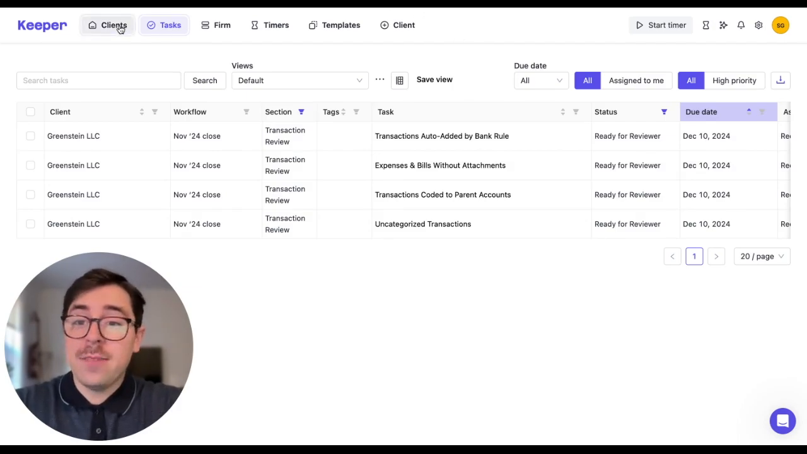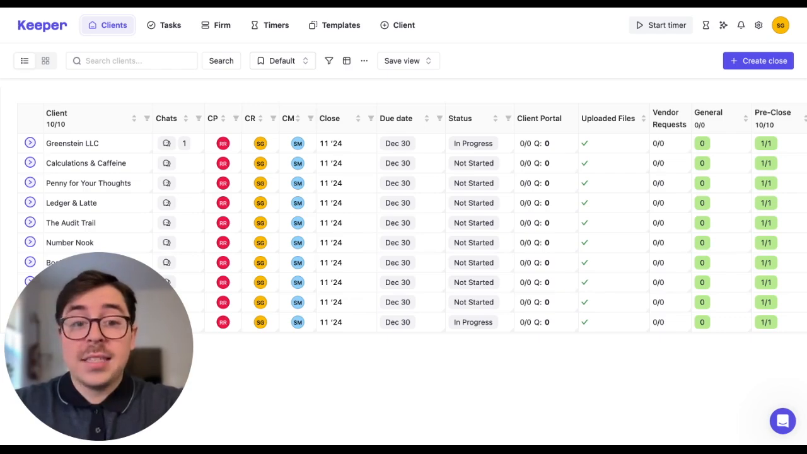And that's all for today. In short, Keeper's task list helps streamline your month-end close process while ensuring that nothing falls through the cracks, making it easier to manage your bookkeeping practice efficiently.